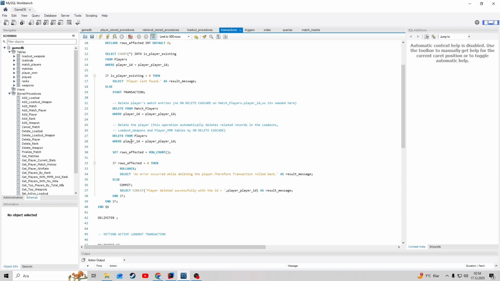If something is going wrong partially, it's not going to commit, it's going to roll back. If something goes wrong in rows affected, for example, it's not going to commit, it's going to roll back. If everything is correct, then it's going to commit. So this is good for the database because it's preventing partial updates and keeping the database in a consistent state.